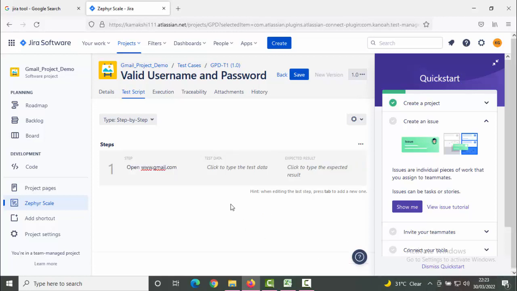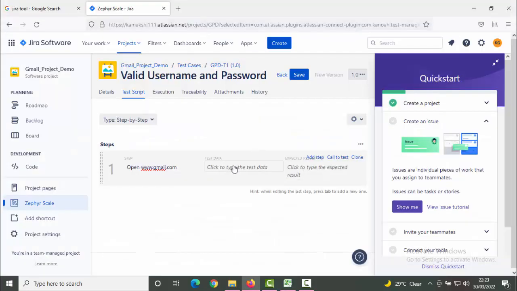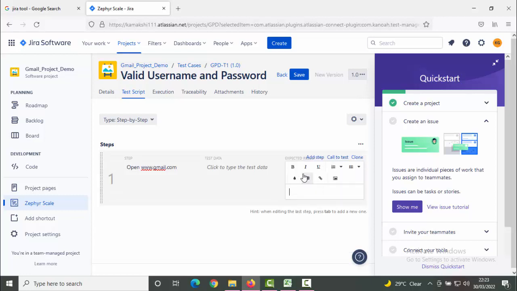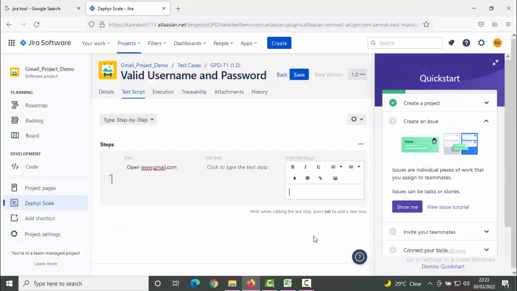And then it has a second parameter as test data. Right now in this document, I haven't substituted the test data. So we'll keep it as it is. Coming to the next parameter, you can see the third parameter is expected result. Okay, so what is the expected result? Expected result is Gmail account is open, or we would say Gmail is open. So this is my first step.